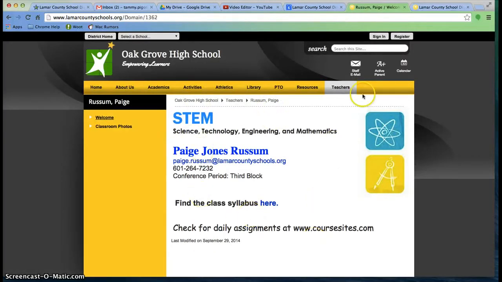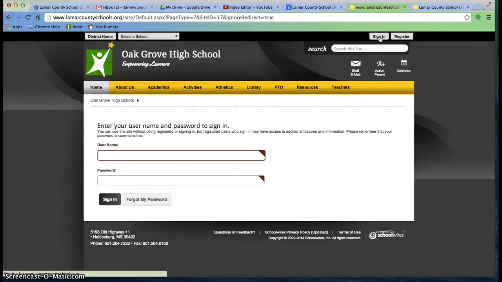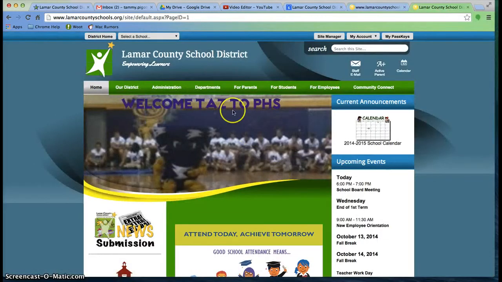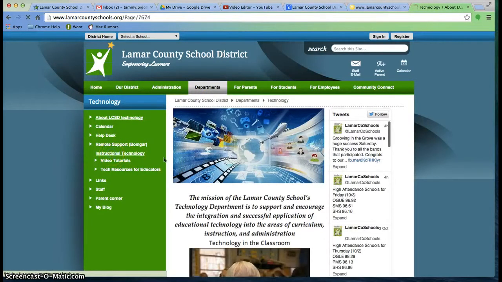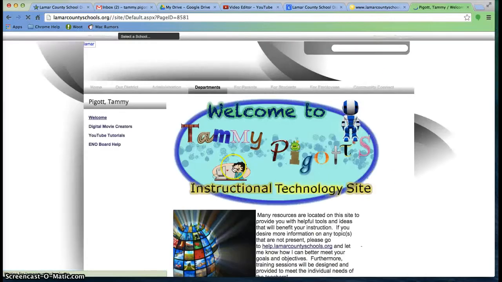So from here, that's where you will click on the sign in button. There's multiple ways you can do this. This is just one of them. But you need to probably access your page before you begin to get into the site manager, which I'll show you in a second. So for me, I'm going to go back to the actual Lamar County School District since I'm in a different department. I'm not in a teacher category. So for me, I've got to go to Technology, and then Instructional Technologist, and then Tammy Pigott. So this is my page.